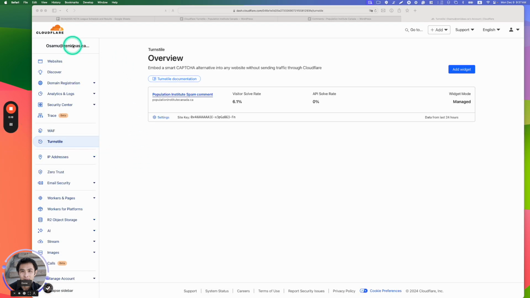You need to have Cloudflare, and this is free. If you don't have it, I suggest you sign up for it. Now go to Turnstile and click that. I've already added one for this website, but if you haven't, just click Add a widget.